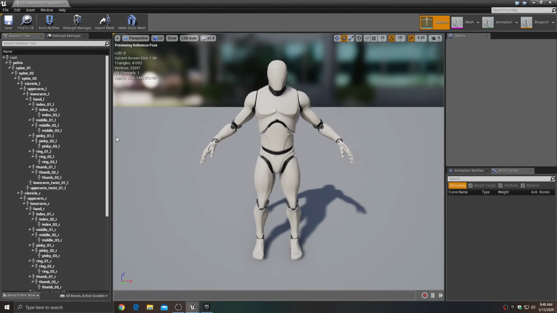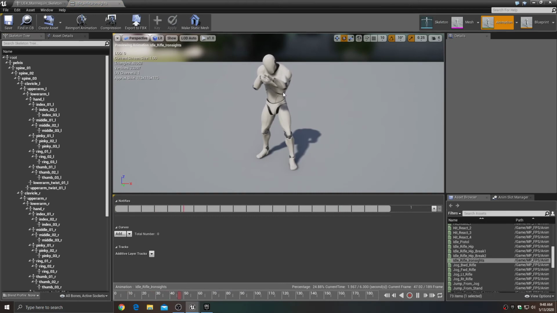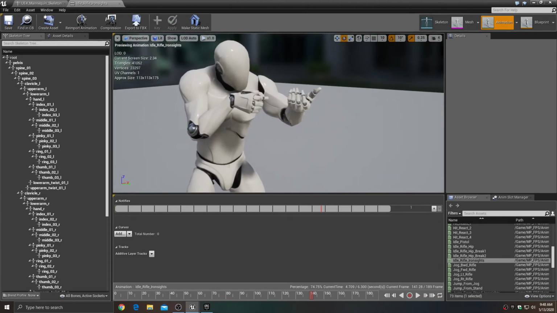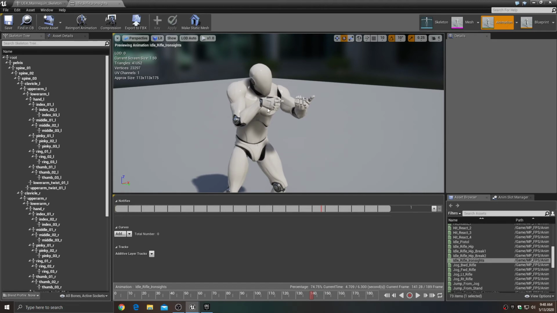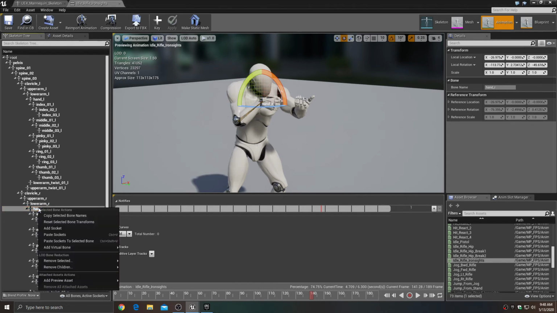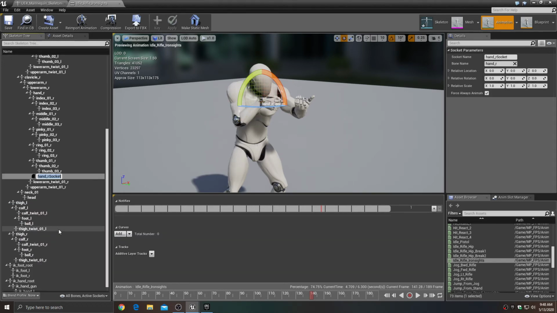Okay. So let's open up an animation, right? This will be fine, the idle rifle iron sights, and let's pause this. And this is going to be how we line this socket up. So we're going to put the socket on the right hand of this character. So we select the right hand, right click here, and we say add socket. And I'm just going to call this weapon socket.